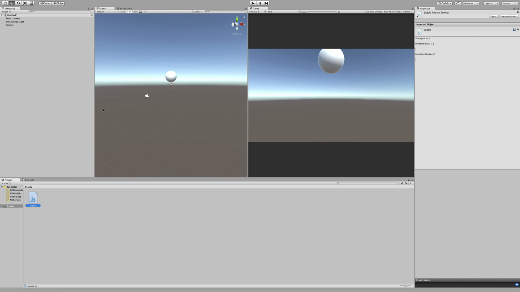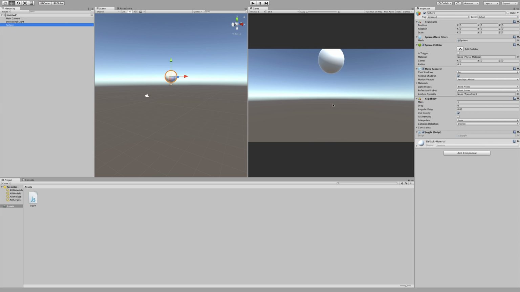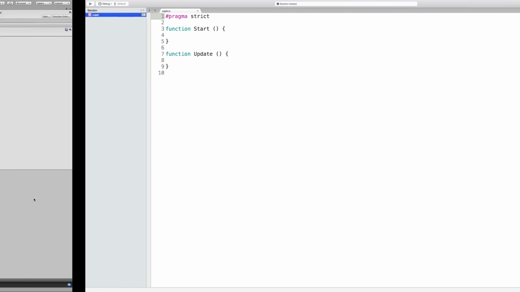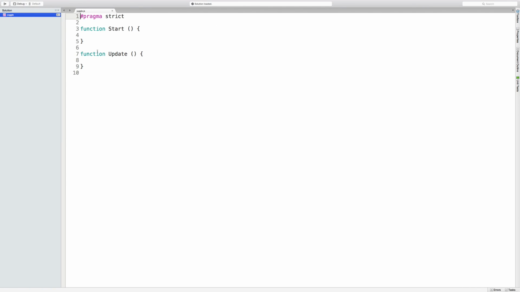I've got a script also called Juggle attached to the sphere, but right now the script has nothing in it. So let's take a look at what we want this to do. Right off the bat, Unity gives us a start function and an update function. But in order to click on the ball, I'm going to need a third function called OnMouseDown. What this means is not whenever I click anything. It specifically means when I click on the game object that this Juggle script is attached to. So in this case, the sphere.